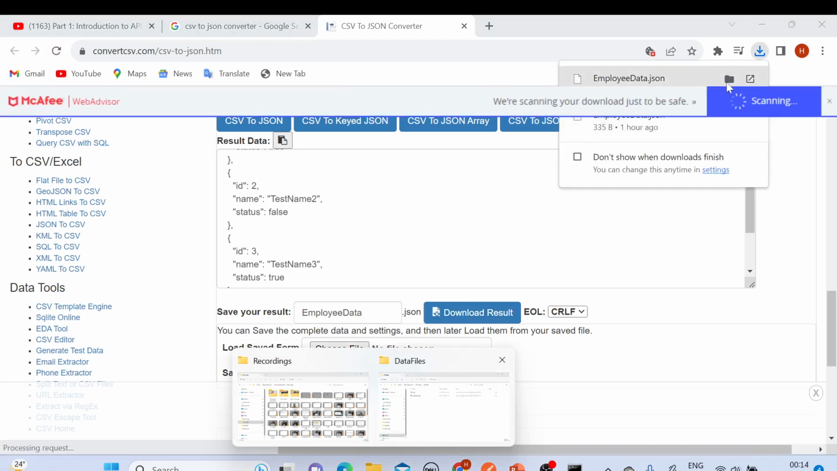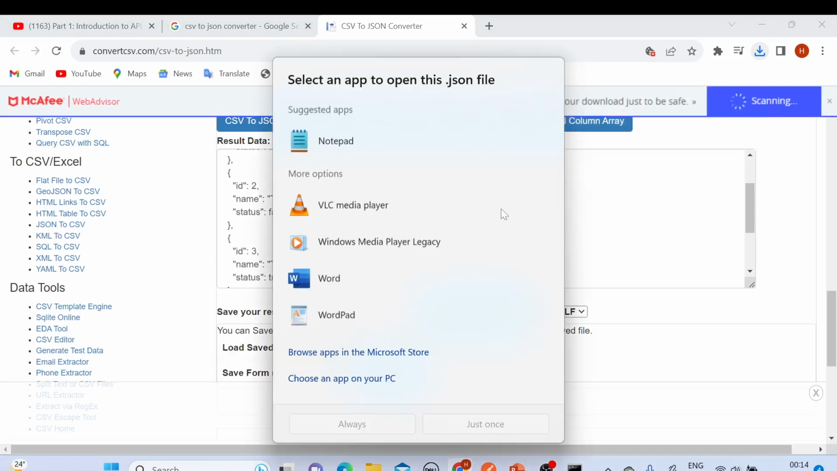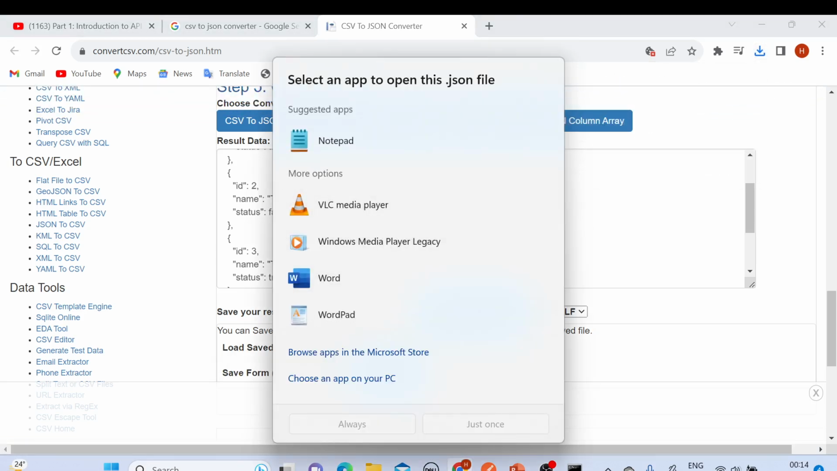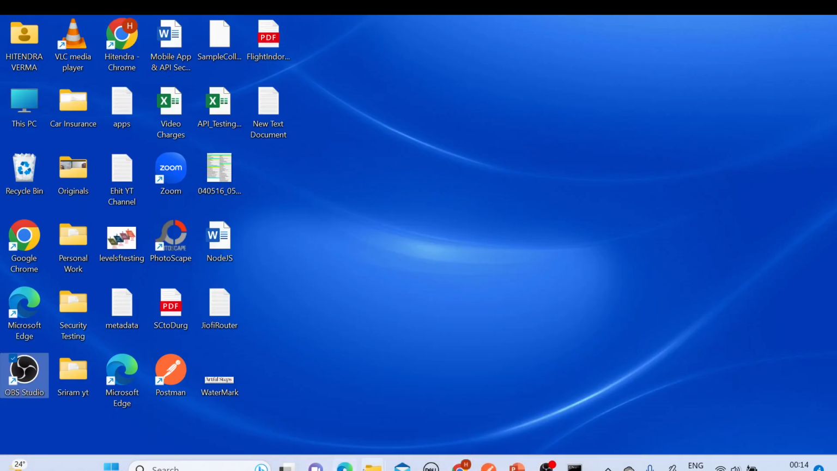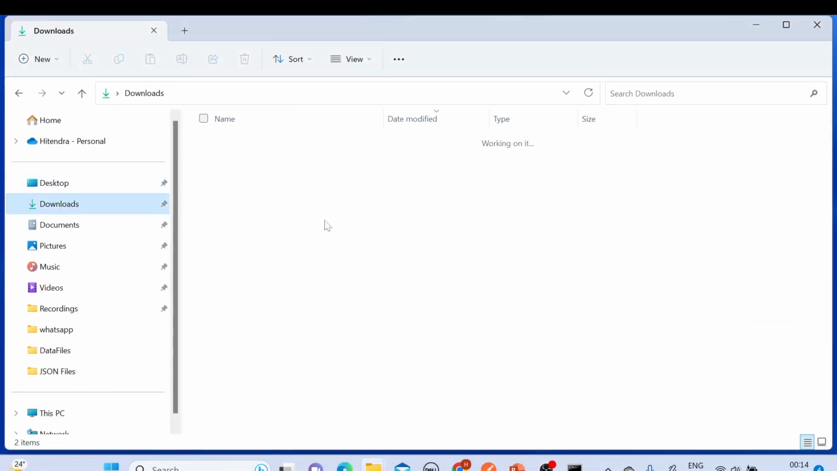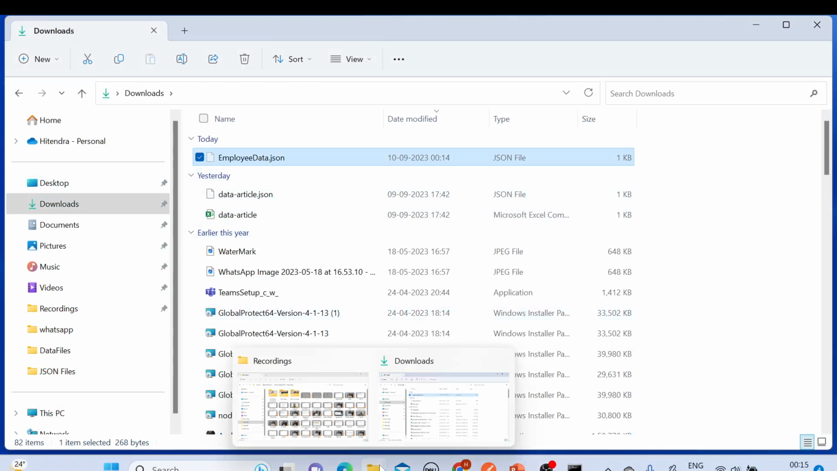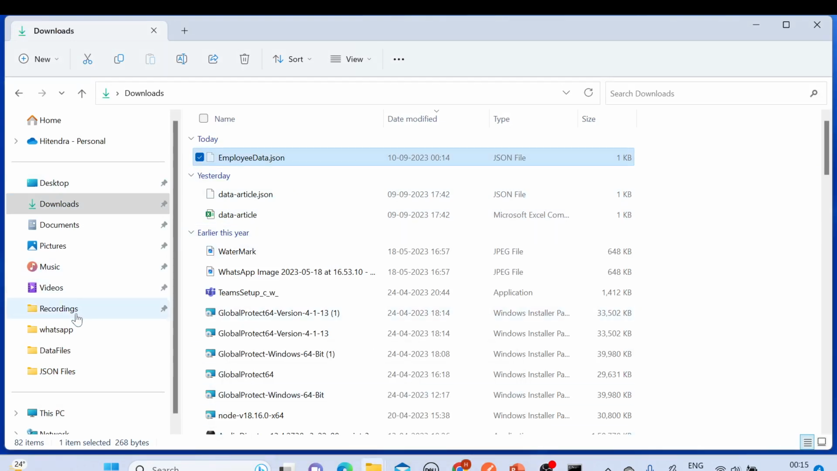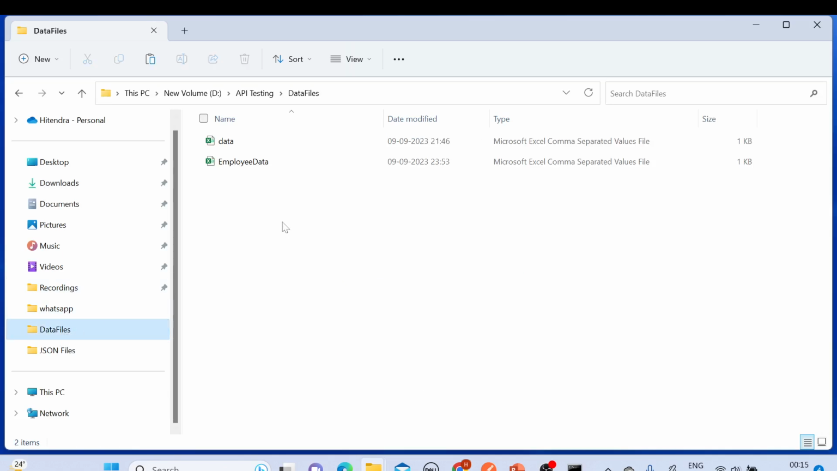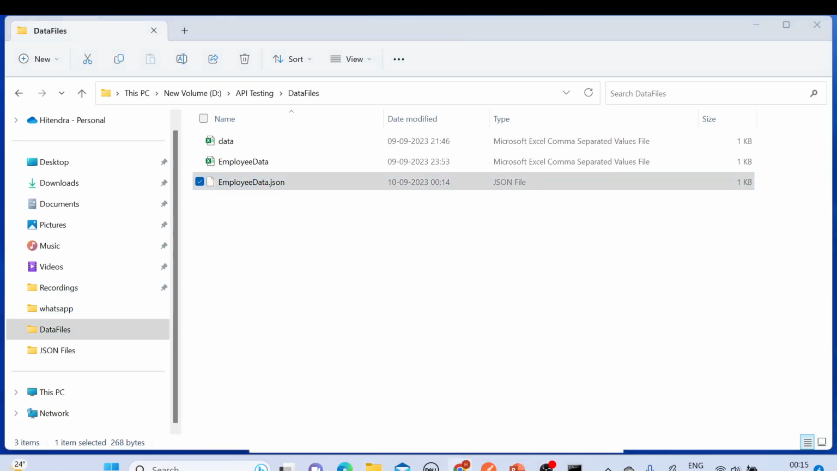Let me open that. Download. This is how we have downloaded here. So simply select that and put inside the data files. So this is the JSON file that has been created. Now we want to execute our script using this JSON file.